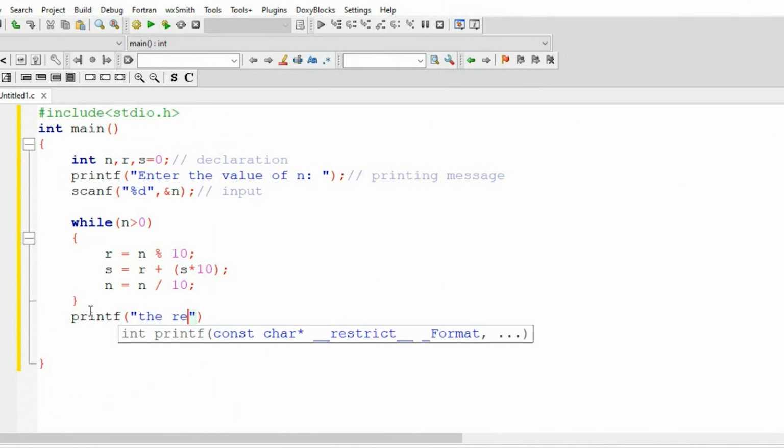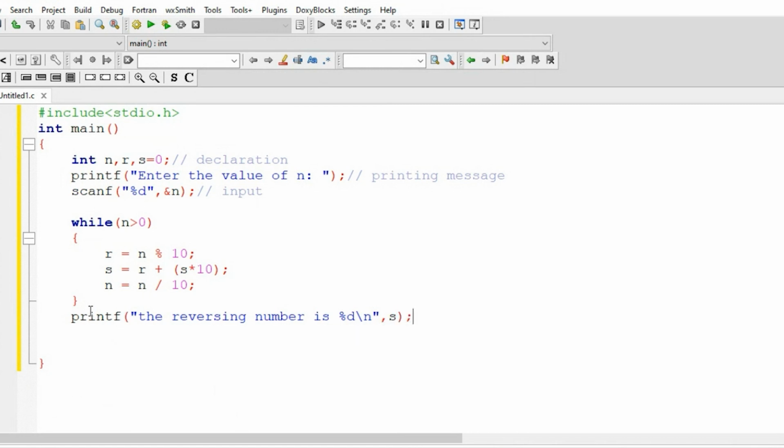So the reversing number is %d \n, comma s. So from n I have reversed the number and I'll be storing it in the variable s. So finally I'll be writing return 0. So let me run this code first.